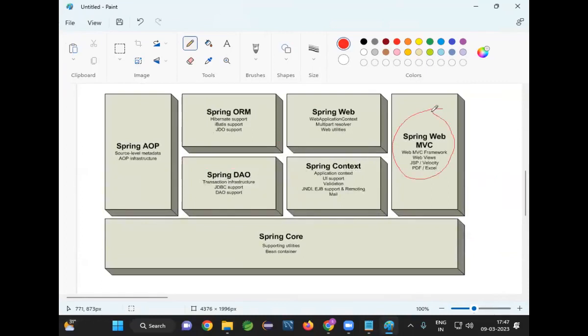If I want to develop the persistence layer by using the Spring framework, I can go for either the DAO module or the ORM module. If I want to develop my classes with loose coupling, then I can go for the core module. If I want to manage configurations easily, then I can go for the context module. Like that, the Spring framework came into the market with a modular architecture.